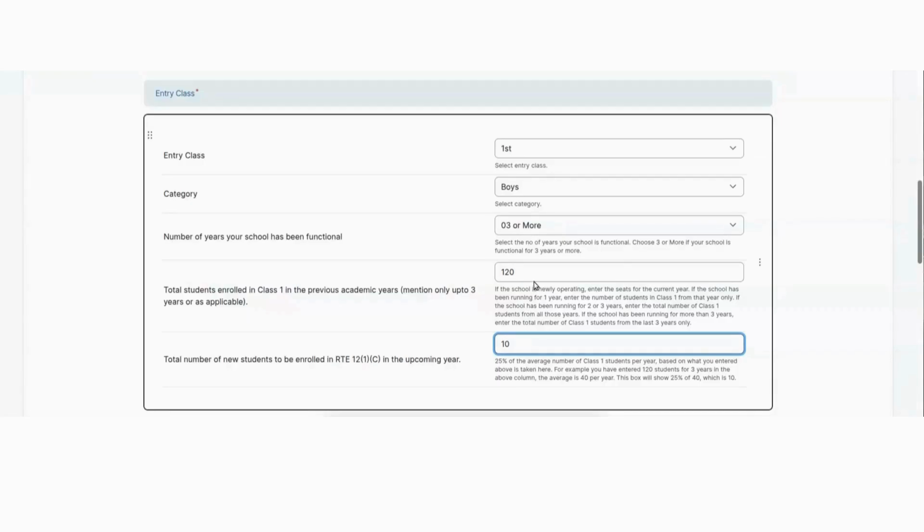So the user will be entering data for the previous 3 years enrolled as applicable, the submission of the students allocated in class 1, and accordingly the resultant will be calculated based on the formulas that we have mentioned here. So let's say you have 150 students, and average of this in 3 years is 50, and 25% of 50 is coming 12.5. So if your number is coming in decimal, at that time the previous whole number digit will be calculated.